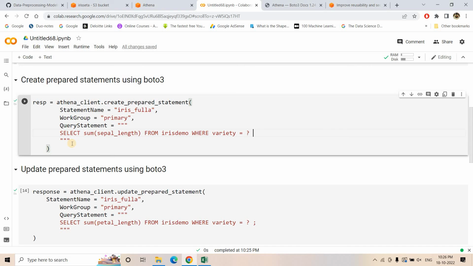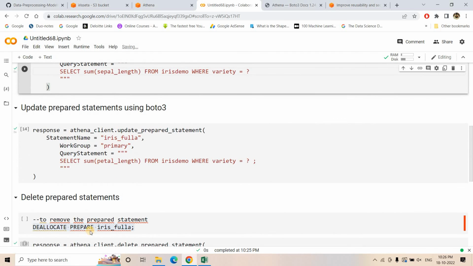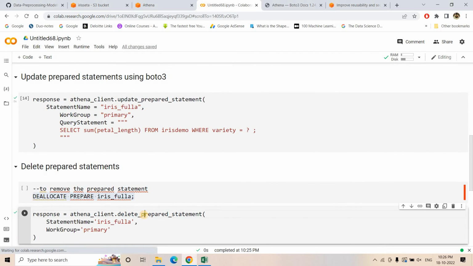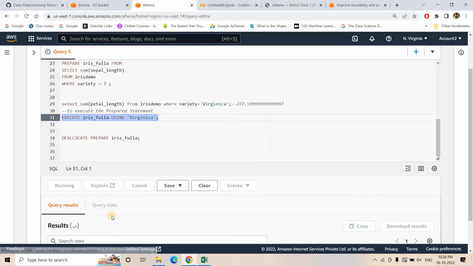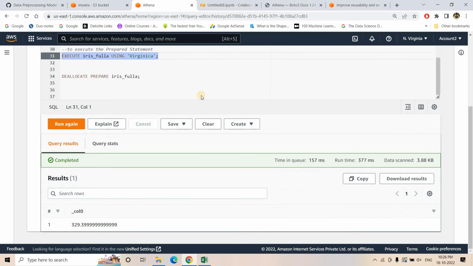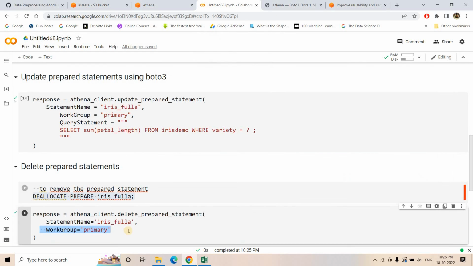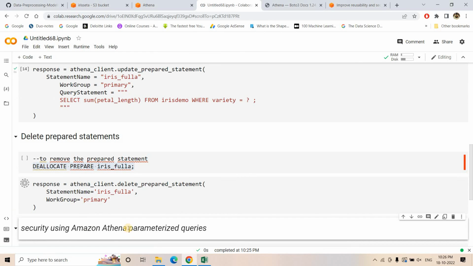Now suppose instead of using Athena console, you want to delete a prepared statement using boto3. Then how to do that? It is very simple. You have to use one API with the method delete prepared statement. Okay, and then you have to pass the statement name and the work group. Let's see that. Before executing the delete prepared statement, let me execute this again and show you. Here it is perfectly working. That means the prepared statement is available. And now I will just execute this particular cell.